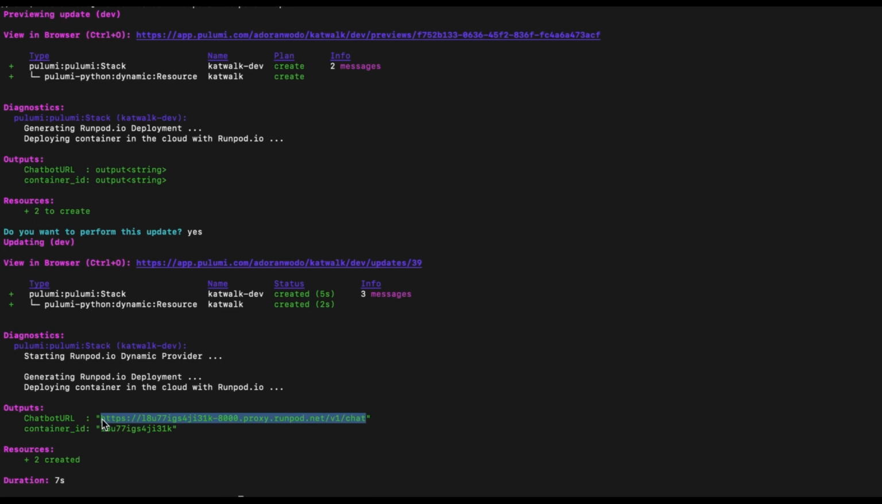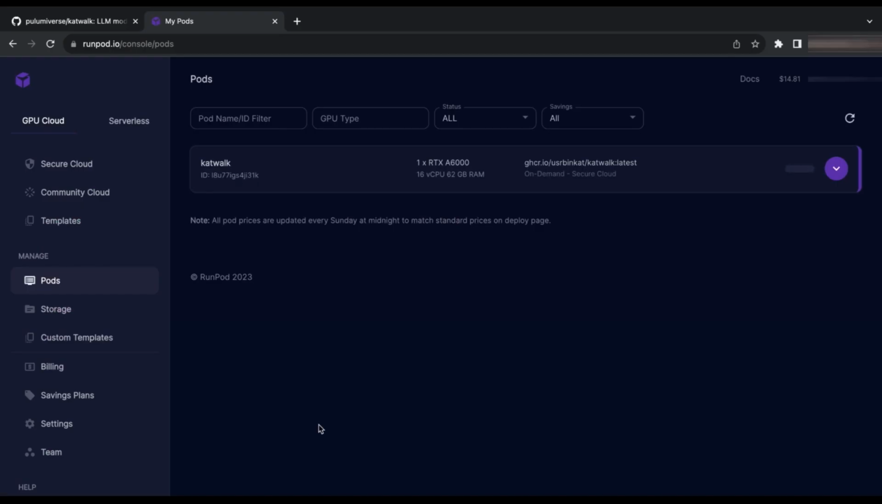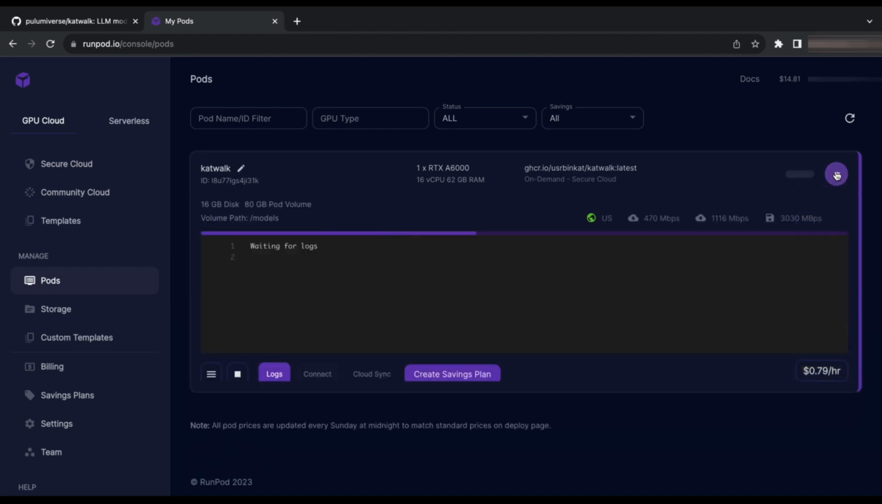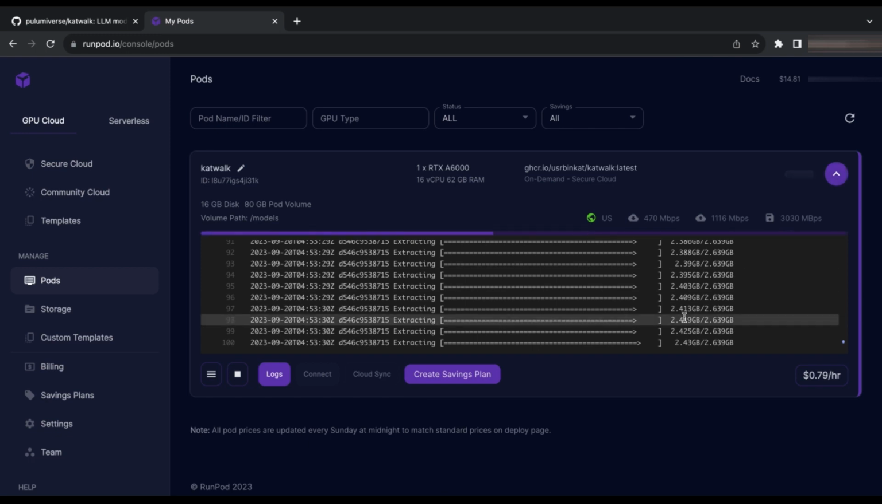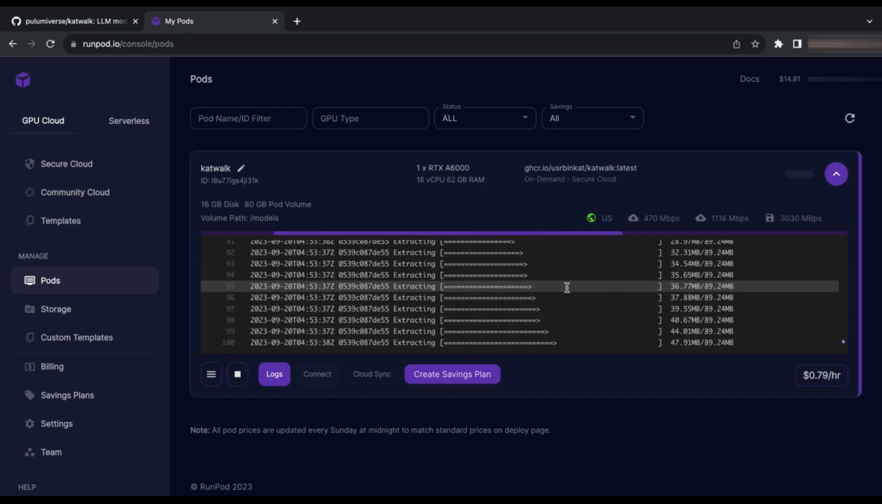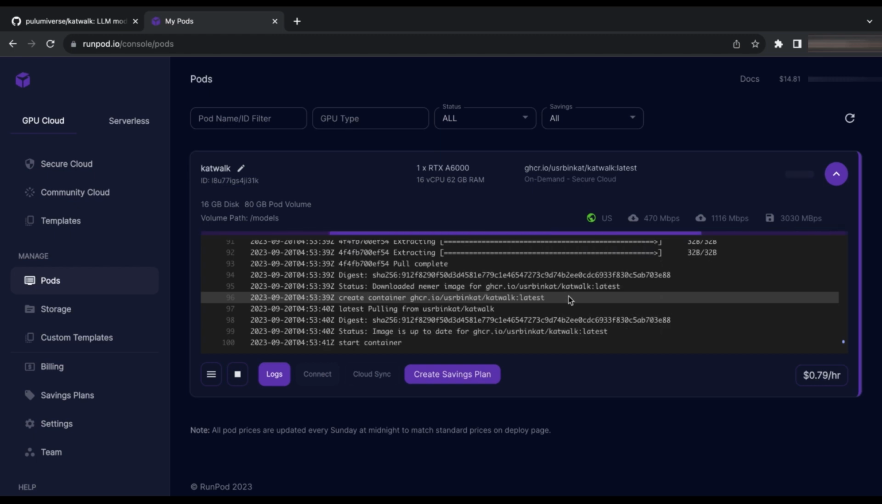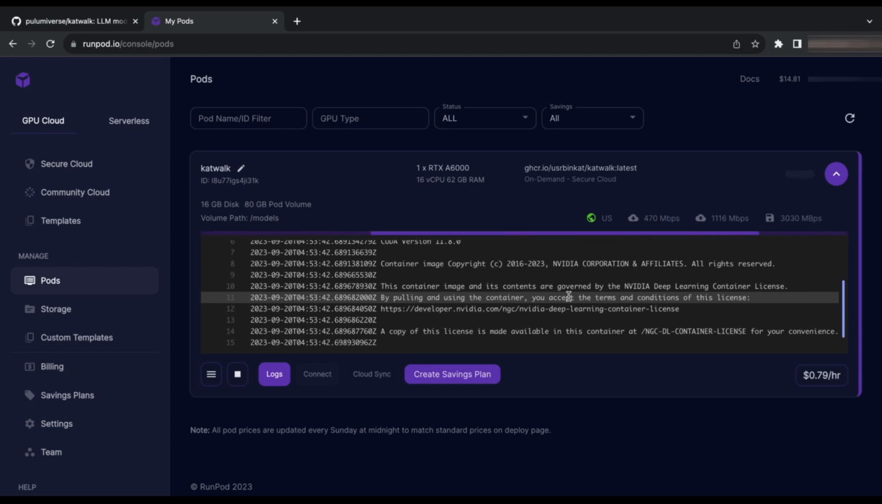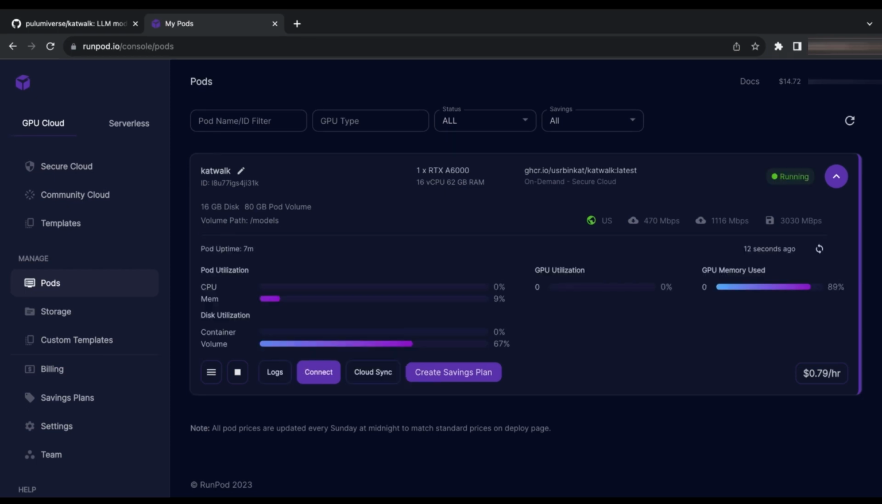Let's go over to RunPod and take a look at my deployment. So I am in RunPod and this is one of my pods, Catwalk, which was just deployed. So the container is still getting deployed and it's still extracting and hasn't completely booted up. But we'll need to wait for a few minutes and we will see all of this in action pretty soon. As you can see here, our pod is running.